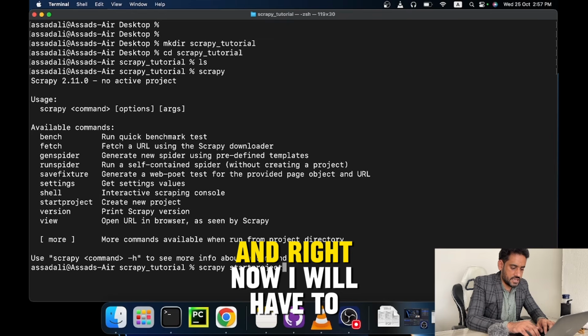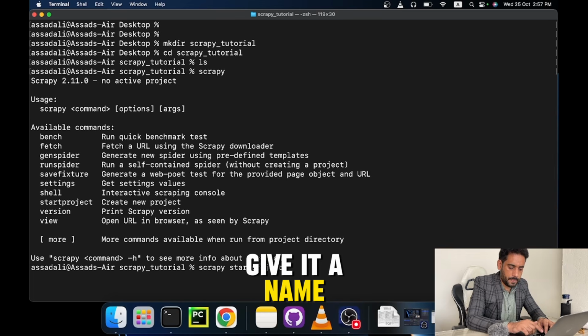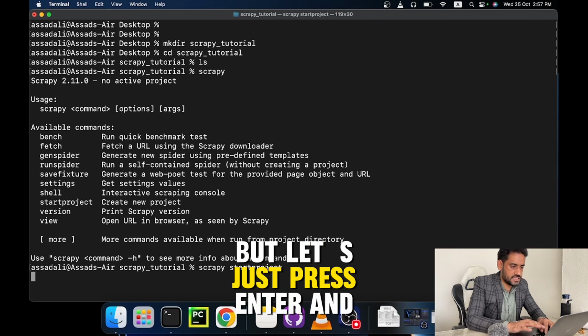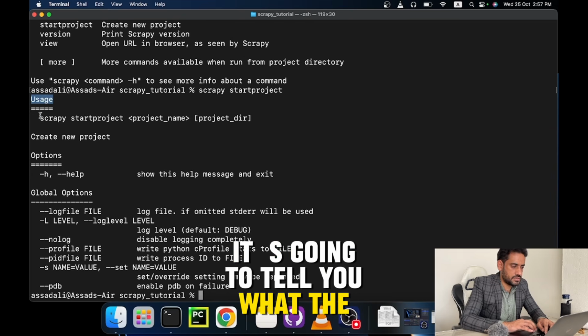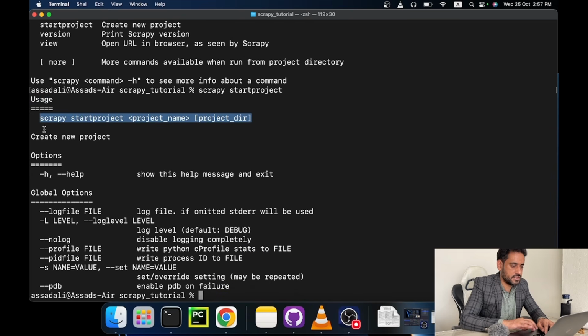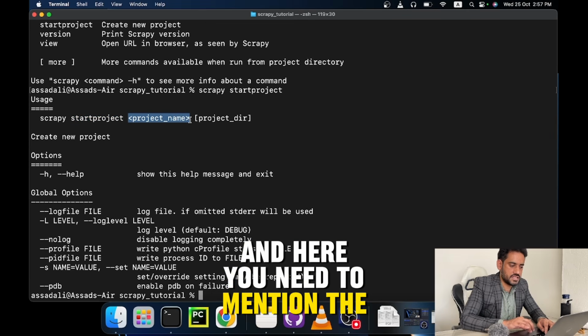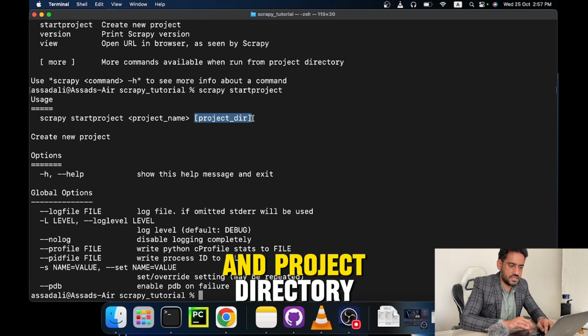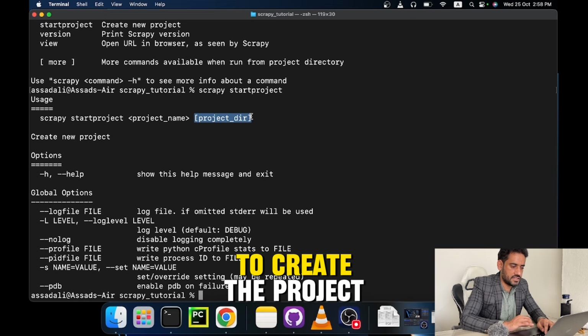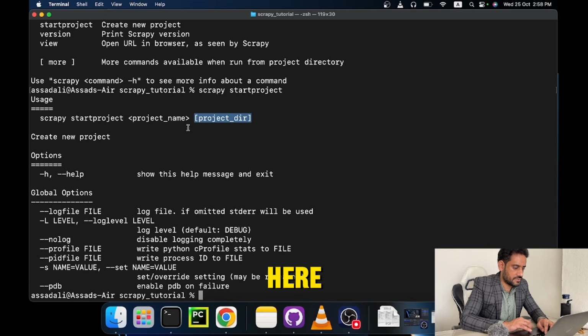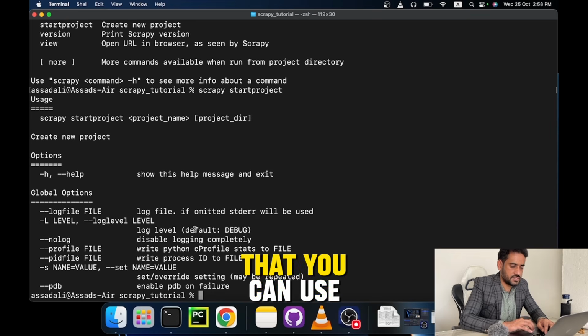And right now I will have to give it a name, but let's just press enter and see what happens. Now, if you look here, it's going to tell you what the possible commands are. First, you use scrapy startproject, and here you need to mention the project name and project directory. If you are using a subdirectory to create the project, you can mention the directory here. Other than that, we have some other options that you can use.